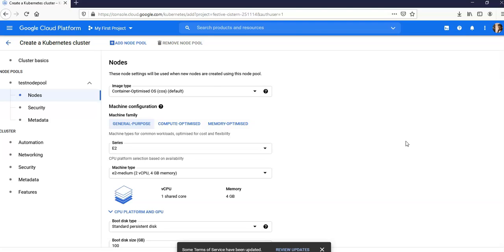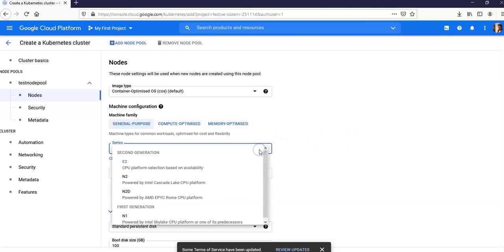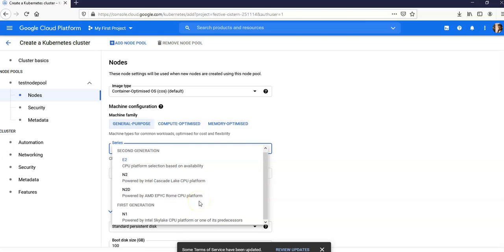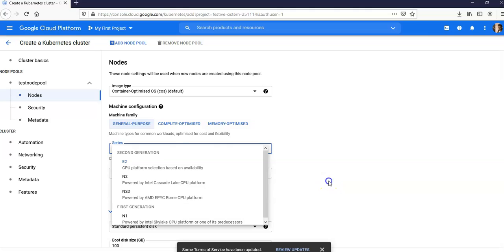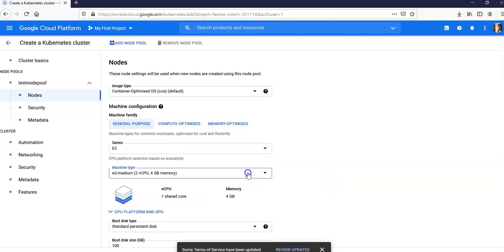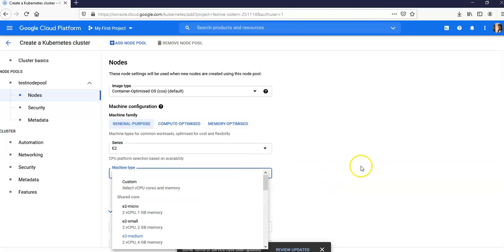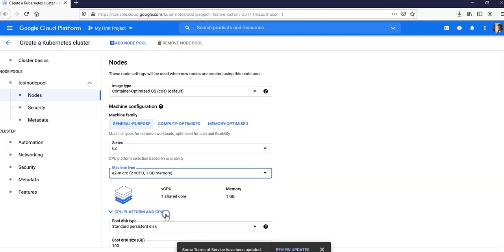These are based on a recent version of the Linux kernel and are optimized to enhance node security. Container optimized OS images are backed by a team at Google that can quickly patch images for security and iterate on features. So you can use your machine configuration, E2, N2, N2D or first generation, whatever you want. Your machine type would be E2 micro, E2 small, or E2 medium. You can use E2 micro for the lab.